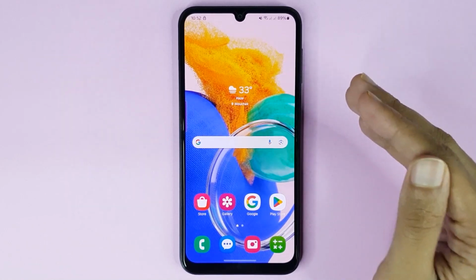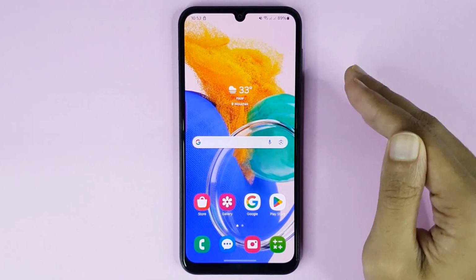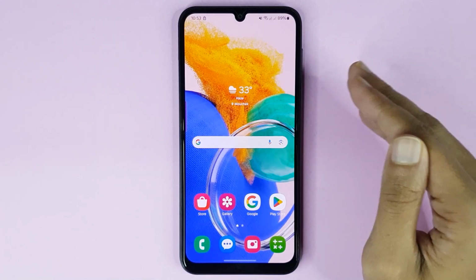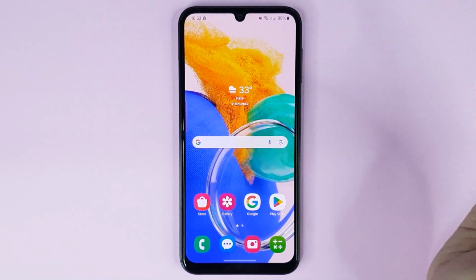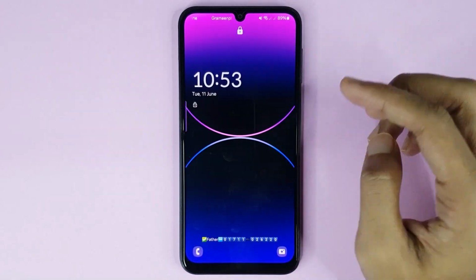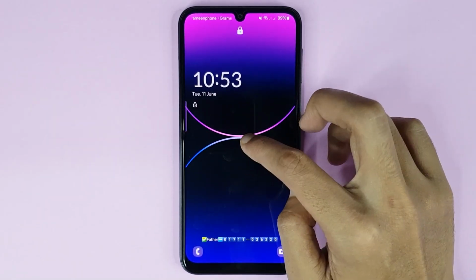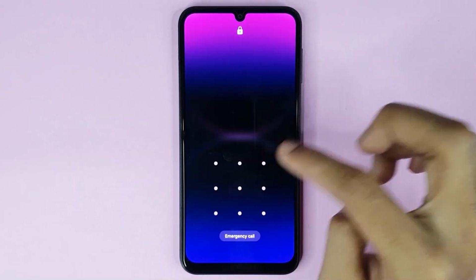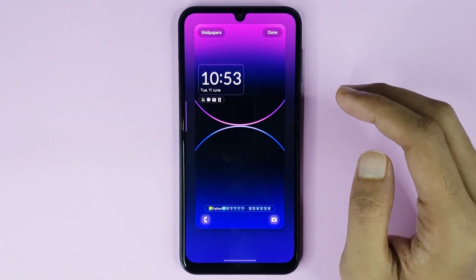Today I'll show you how to change lock screen clock style in your Samsung Galaxy M14 4G phone. Now at first, if I lock my device, then turn on screen, then touch and hold on the lock screen, then unlock your pattern. Now from here you can customize your lock screen.